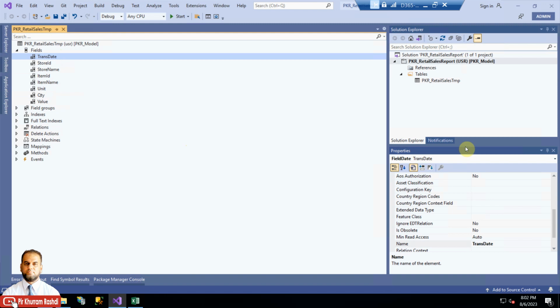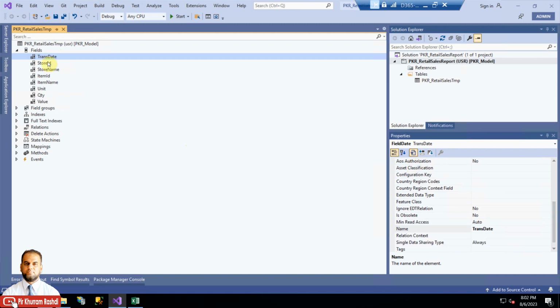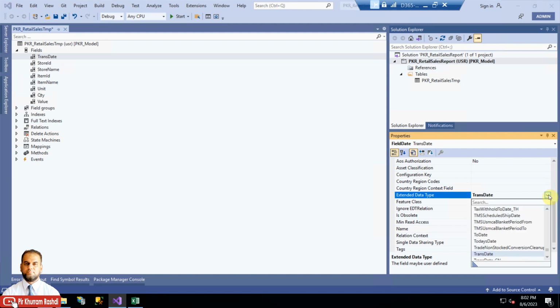Okay, now the second stage, what we'll do, we'll select each of the fields and assign an extended data type here. The purpose is to basically extend that field with an EDT, or extended data type, or user defined data type. So this is a user defined data type, and originally it is extending from a built-in data type. And also it will inherit the label of the extended data type.